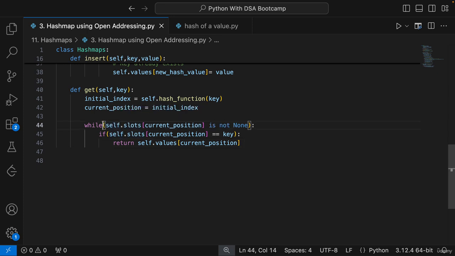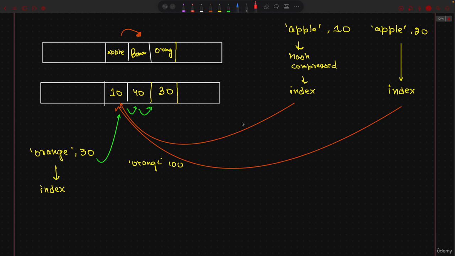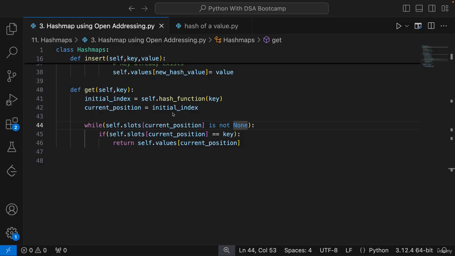The reason I've taken it as not none here, I will explain this as well. See, when you add via linear probing, it is for sure that if I am adding orange here, then either it will be here, or here, or here. I will not get none. It will not skip some none in between. The very similar thing I can explain using that visualizer.